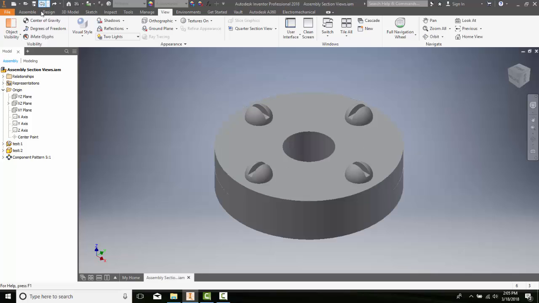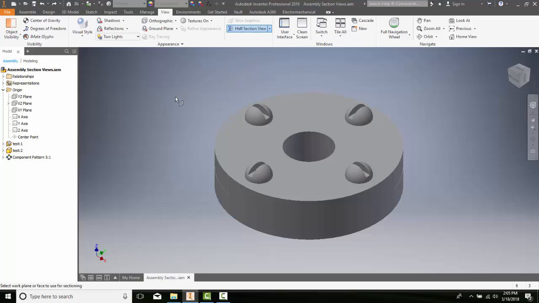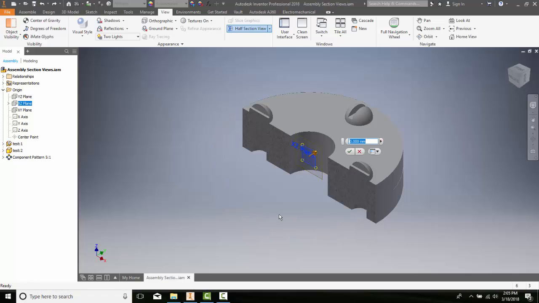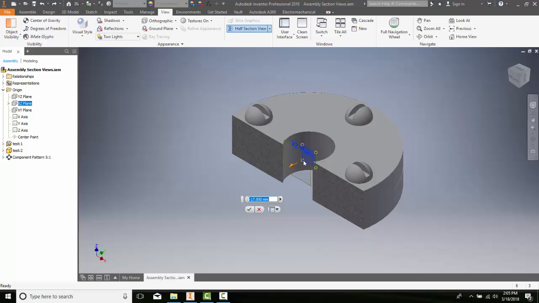I'm going to undo that. I'm going to do the same thing, and come up here and pick a half section. It's asking me to pick a work plane or face. I'm just going to pick this plane here, and I only need one plane for the half section. I could flip the arrow too if I want. I can actually pull this arrow and slide it over a little bit if I want to do such a thing, and so I can say OK at this point.